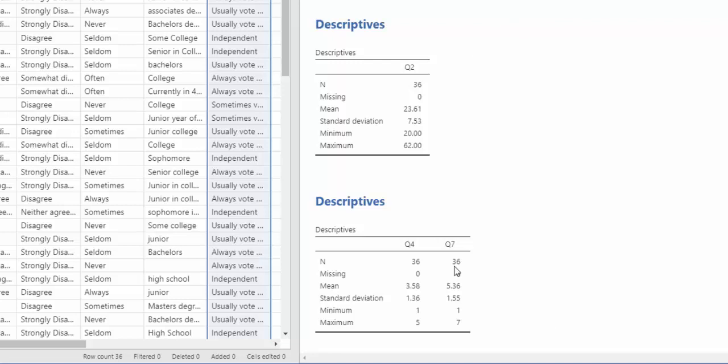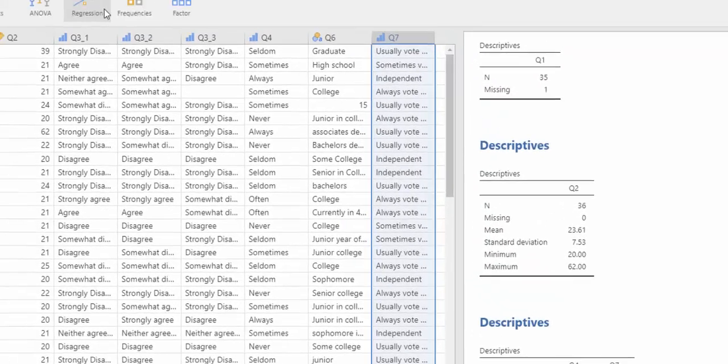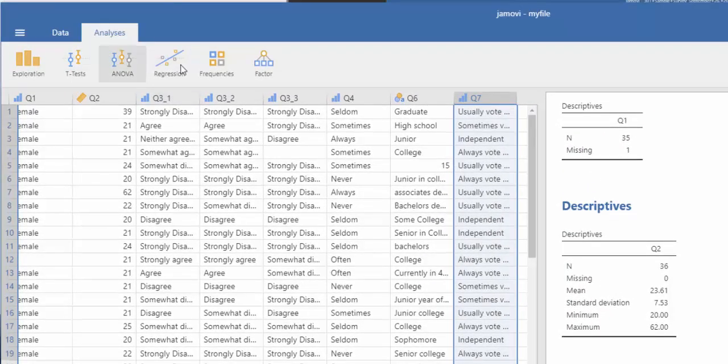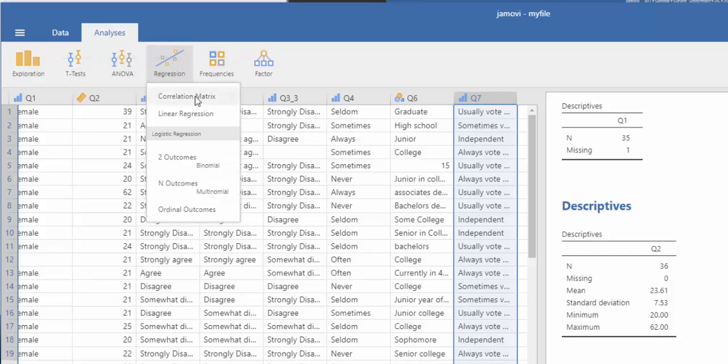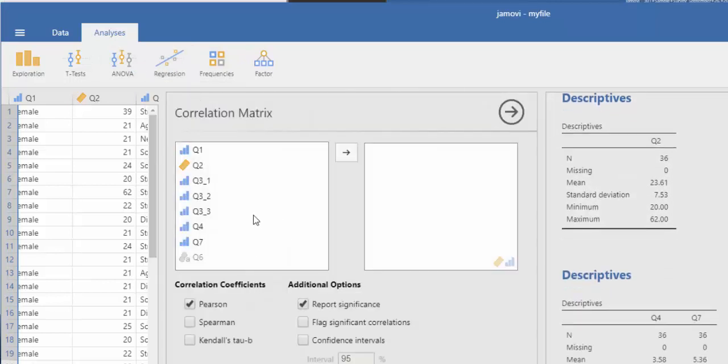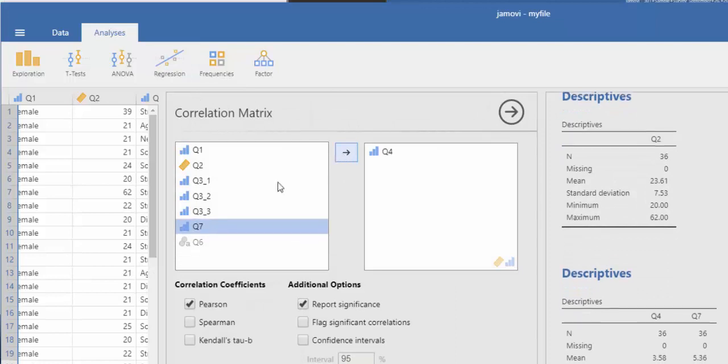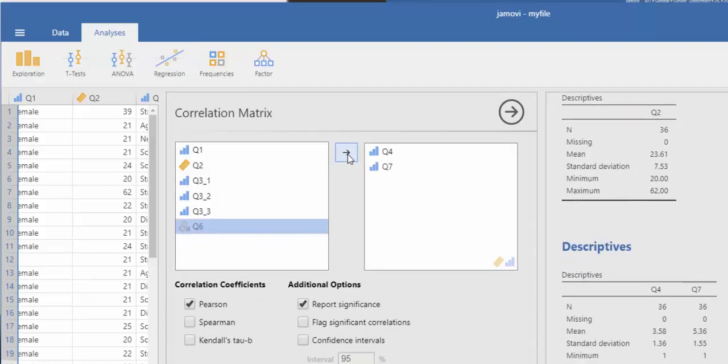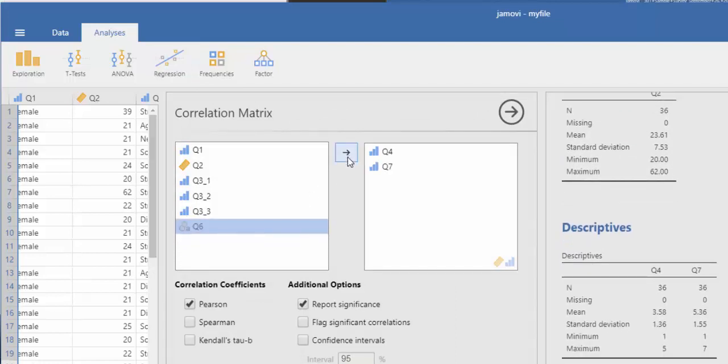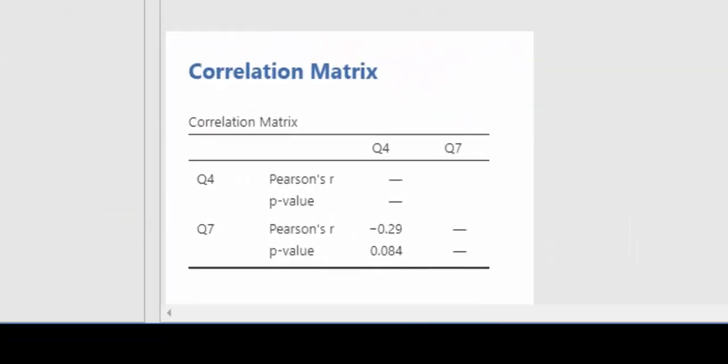In order to do the results section, you have to remember from the other video, or I'll tell you now, that correlating column 4 and 7 is done by choosing the regression analysis and the correlation matrix. So you're taking two variables, the fourth question about newspaper readership and the seventh question about political party, and it gives you a correlation instantly.